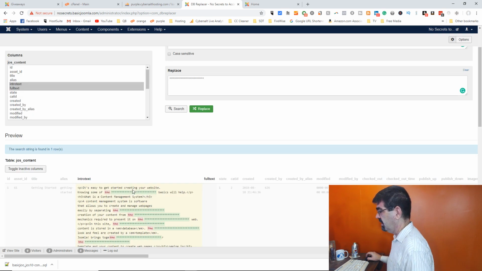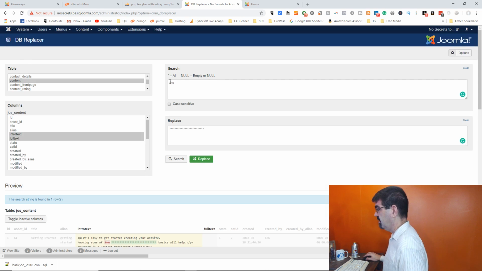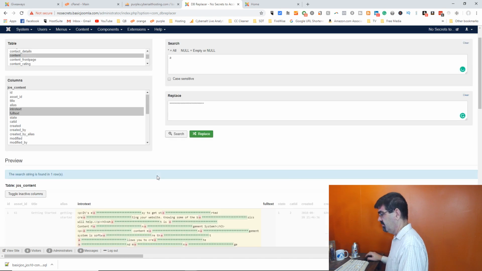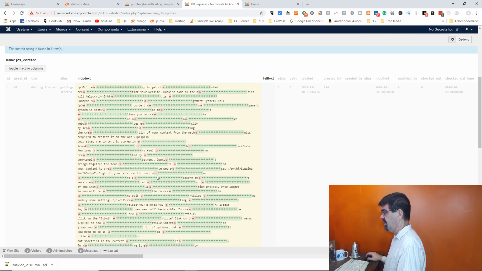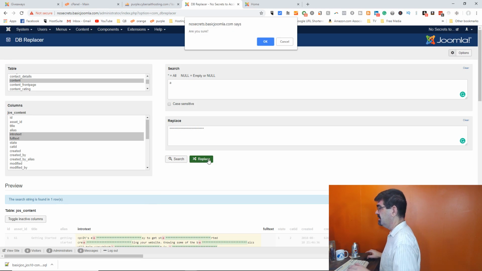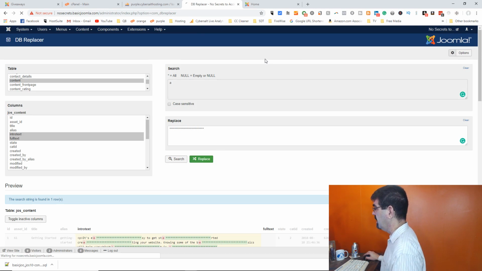Now it's found the letter A in one article. I'm going to just put the letter A there and search. Now we see things firing up. Everywhere the letter A appears is going to be replaced with that string. Who would ever do that? But I'm going to do it. We will replace. Yes, I'm sure. Okay.